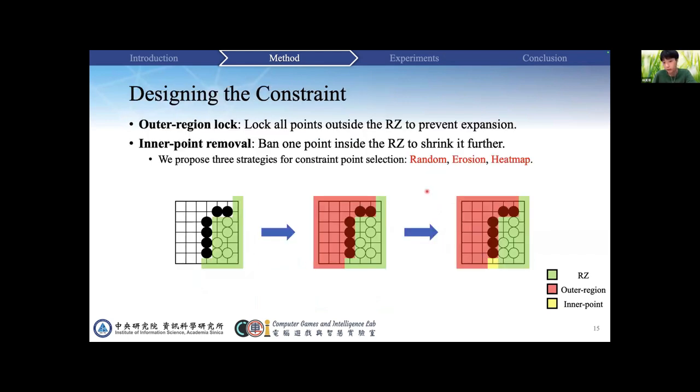As mentioned earlier, we first lock all points outside the R zone to prevent it from expanding. Then we bend 1 point inside the R zone to shrink it further. And we propose three different strategies for selecting the constraint point inside: random, erosion, and heat map.